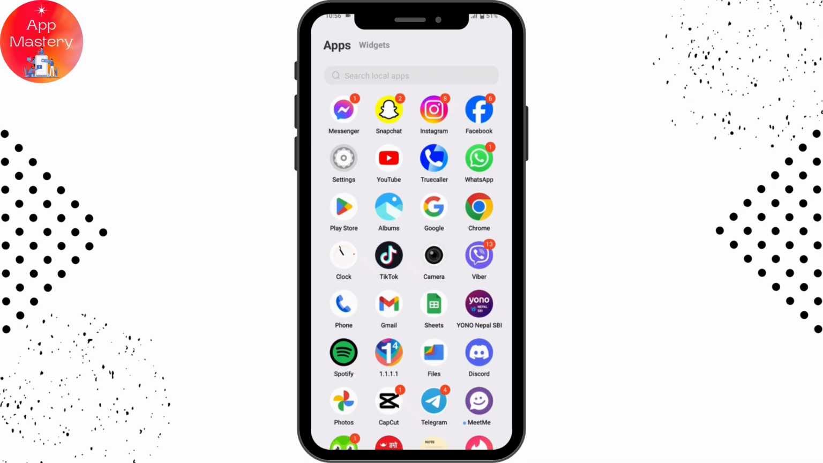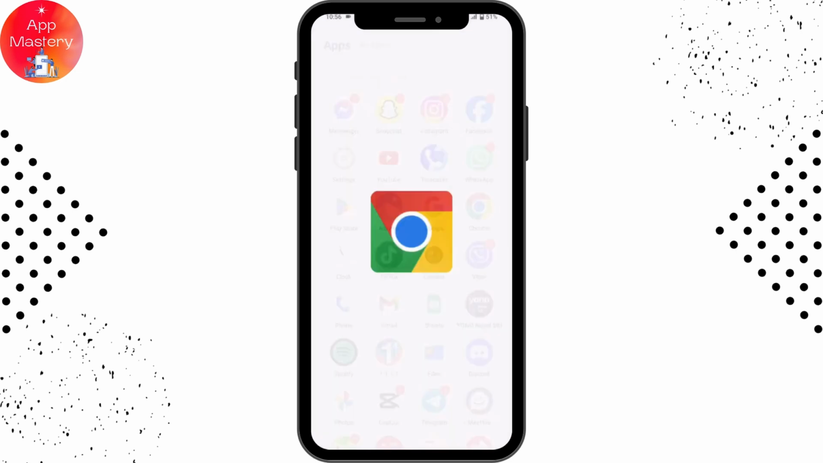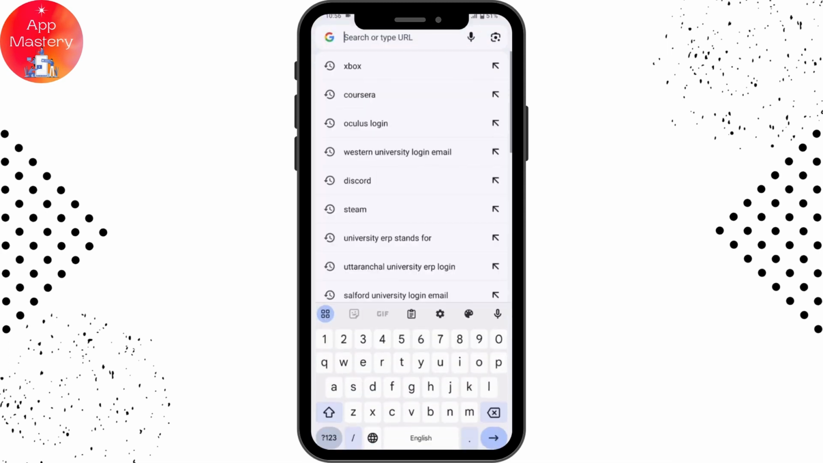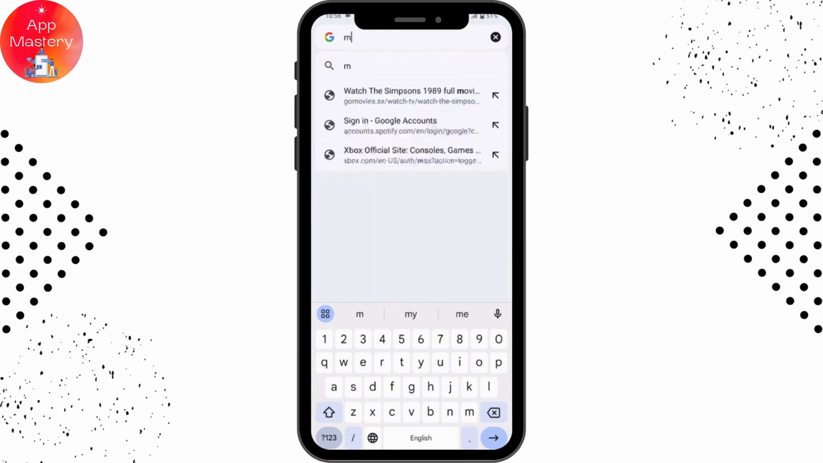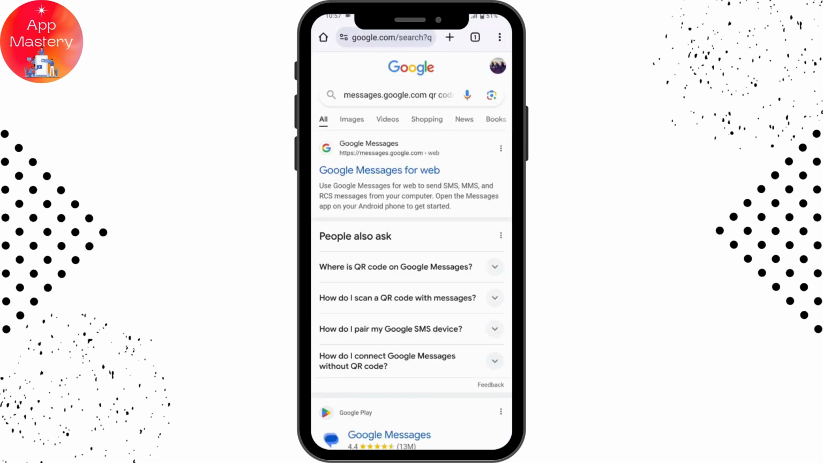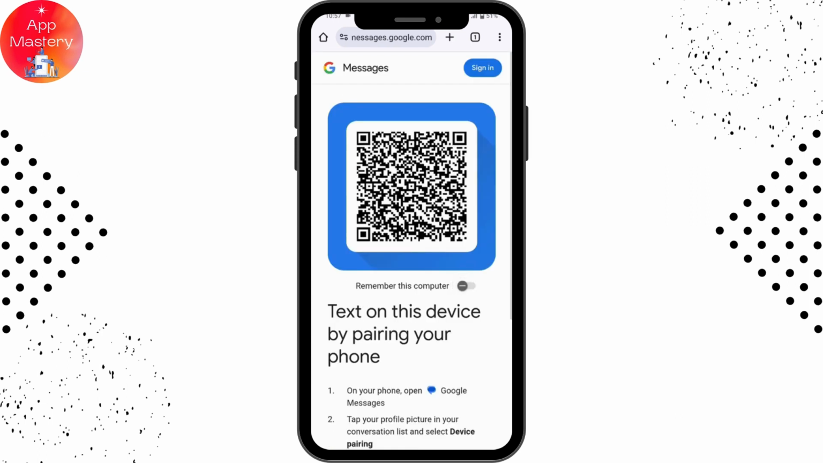So for example, on the first device, you need to simply open up your browser, your Chrome browser or any browser that you are comfortable with, and then tap on the search bar and search for messages.google.com QR code. Tap on that search, and here you can go for the first result, which is Google Messages for web. Tap on that, and here you will have the QR code, right?